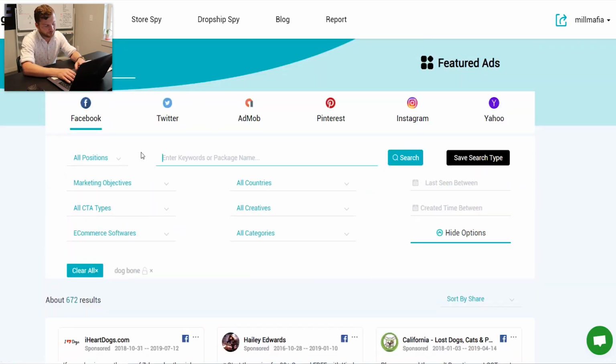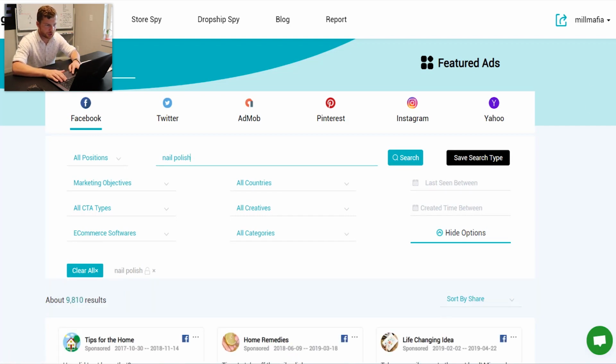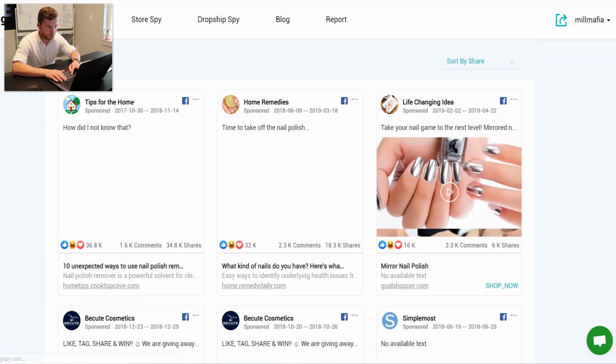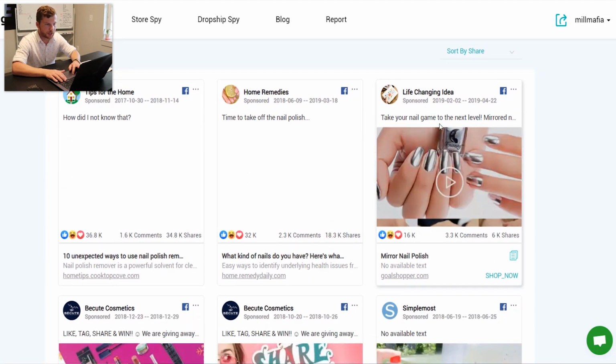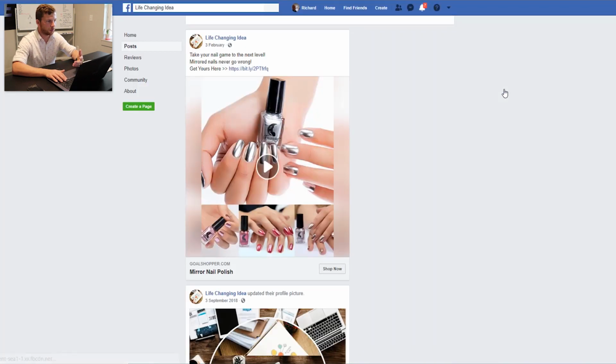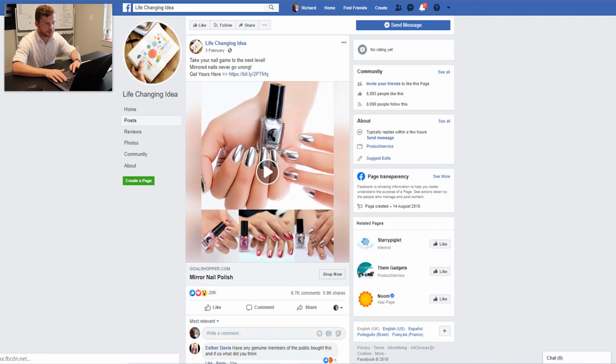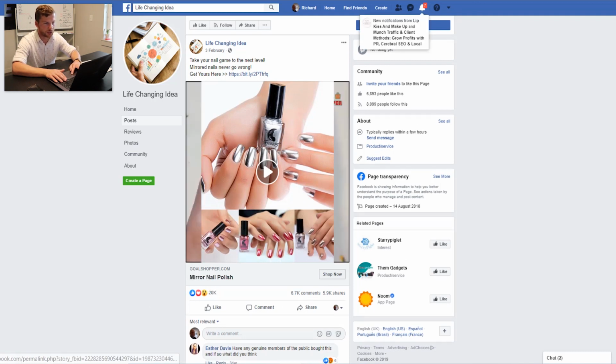So let me just find something I know I'm going to find pretty immediately. So if I go to nail polish, okay, search that. It's still got the parameter that it's sort by share. So let me see, cool. Mere nail polish. All right, take your nail game to the next level. Here's the really cool thing, here's an ad. All right, this ad right here is running. Now this is from way earlier this year, but the fact remains that is an ad. It's got 20,000 likes, 6.7K comments, 5.9K shares.